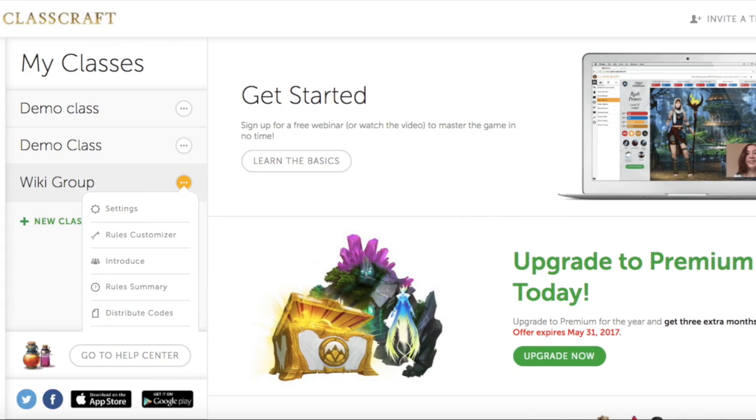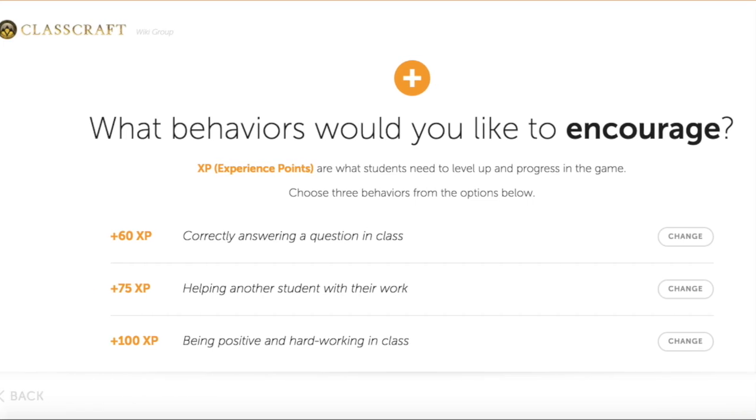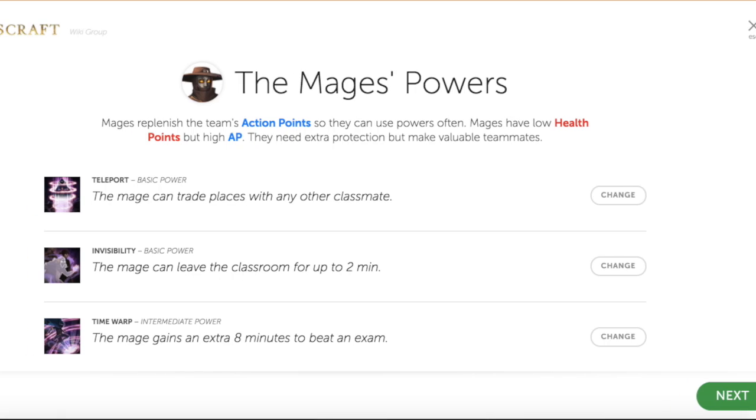Under My Classes, you can customize the rules for each class. You can choose your students' powers, and you can choose your sentences. Now you're ready to introduce this to your class.